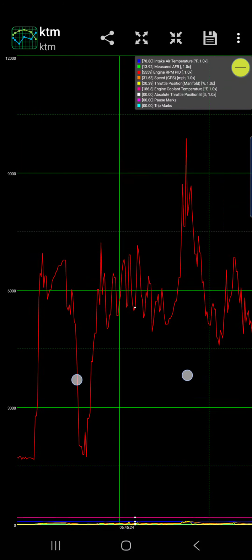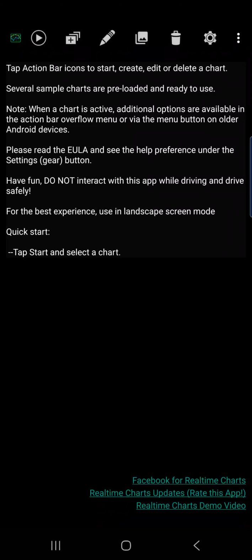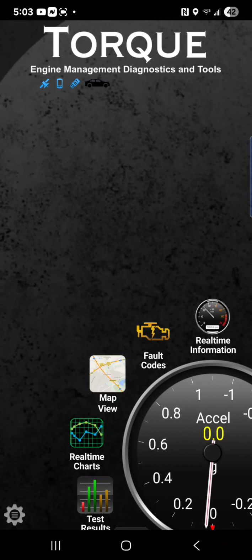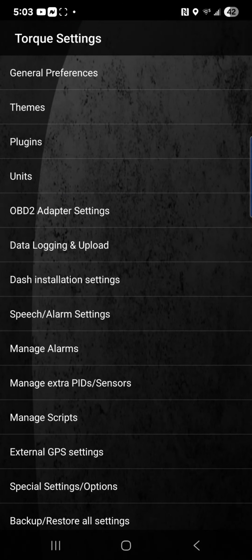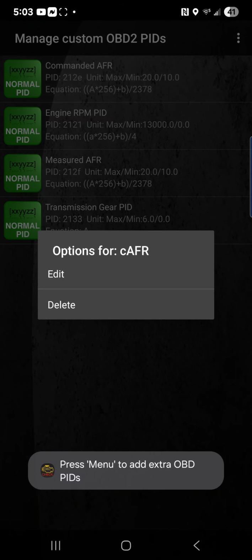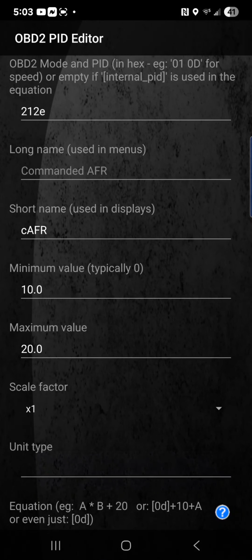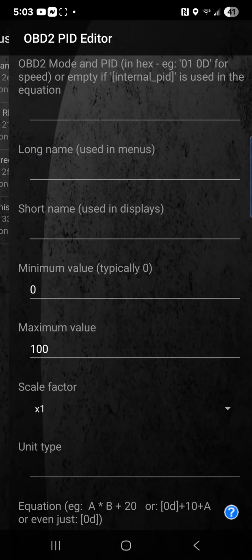So this is one of my favorite features on here, and I absolutely love it a lot. So, all right, so we're going to exit out of this. Back out, and fault codes, we know about that. Now I'm going to show you the PIDs. So what I am going to do, you go to settings and manage extra PIDs / sensors, and if you look on here, edit, it has a bunch of values. So what I'm going to do is I'm just going to make one because I don't want to delete mine. At the very top, you'll hit add custom PID, hit OK.